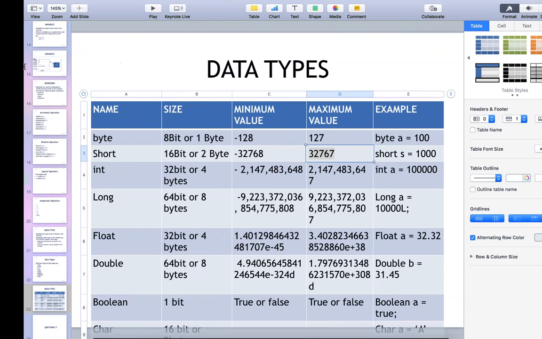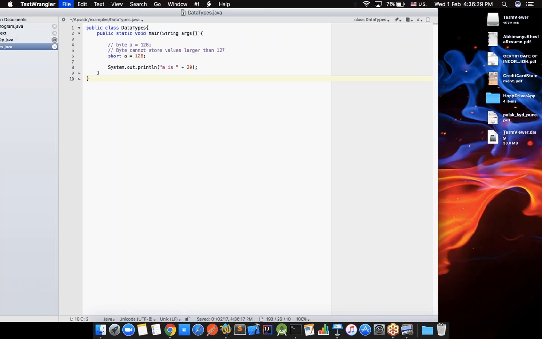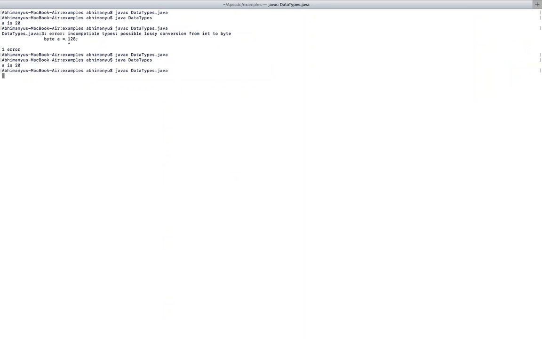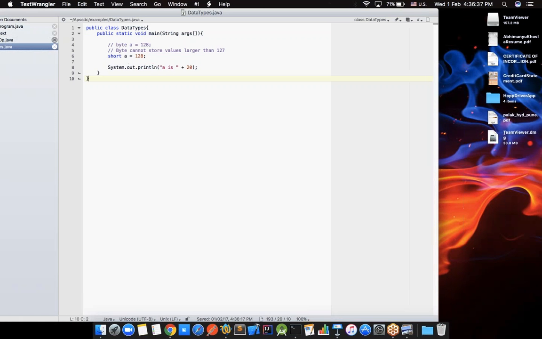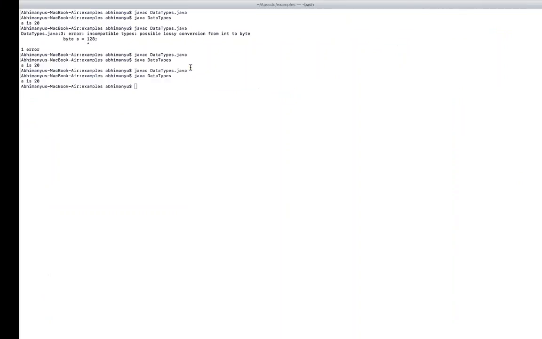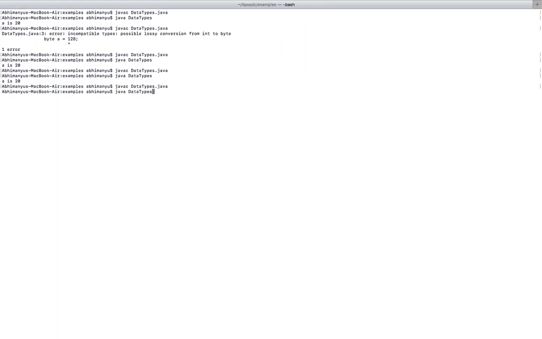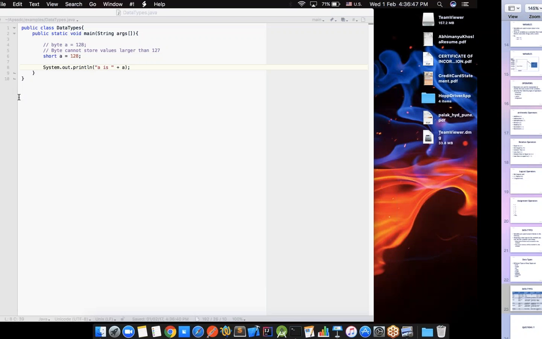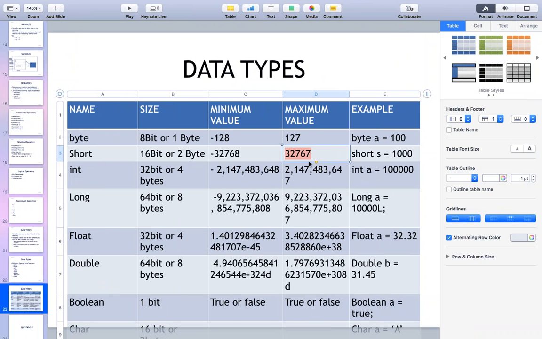A is 20. I did not save it. Save it. What was the issue? Oh, A is 128.